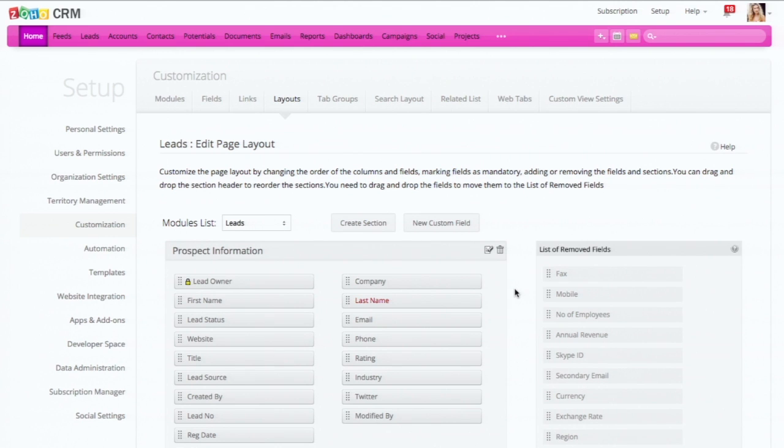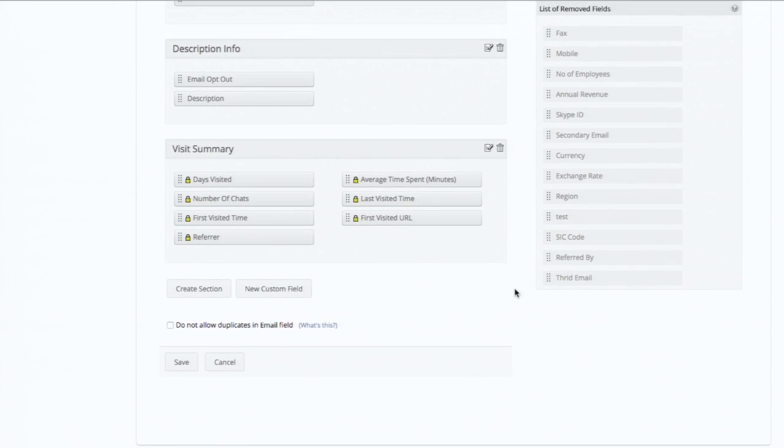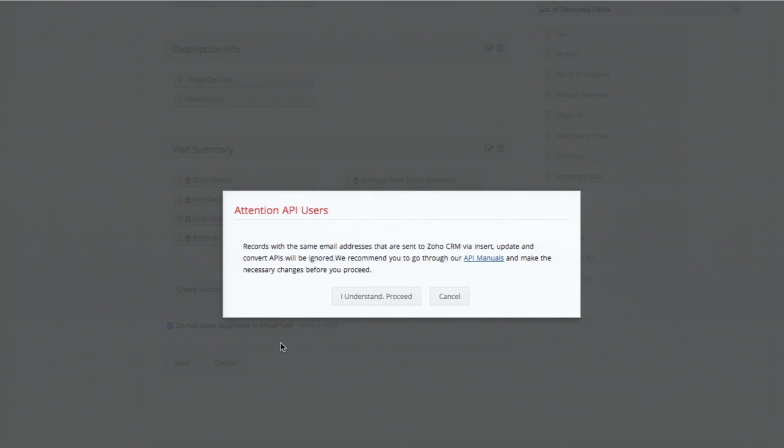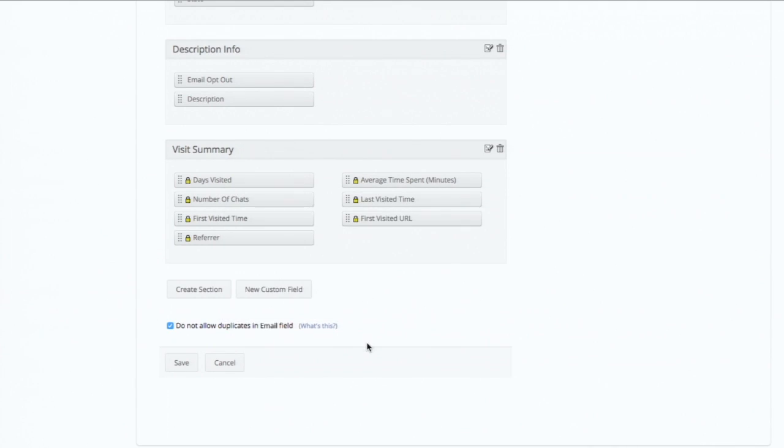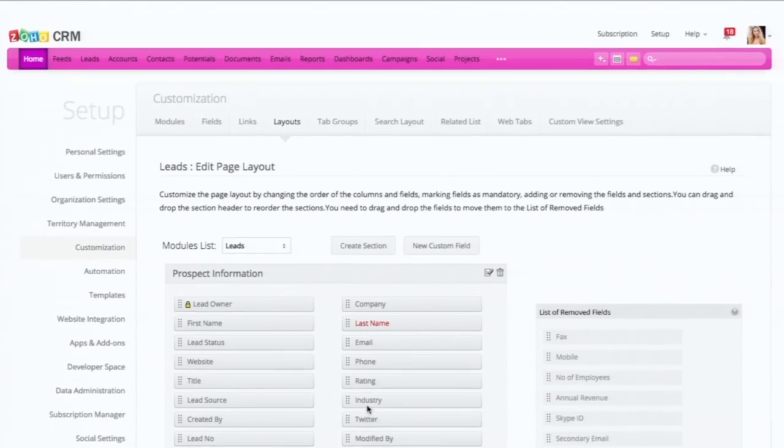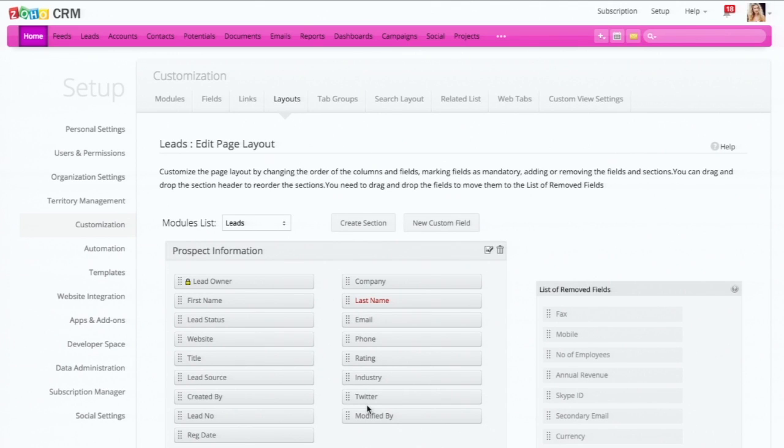So under your leads module area for layouts, you just want to scroll down and find this little option here that says do not allow duplicates on the email field. And you want to make sure that that is selected. Once it's selected, it's just letting you know this can be an issue if you have an API set up. Once this is selected, this means that a duplicate cannot be added if the email address already matches. So it's going to give you a little alert. So we can just try it right now.